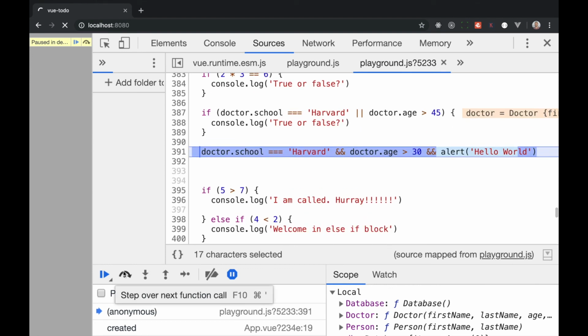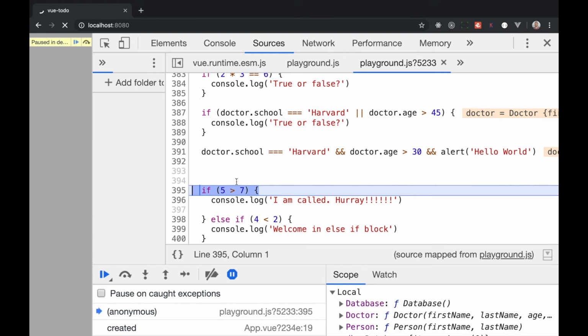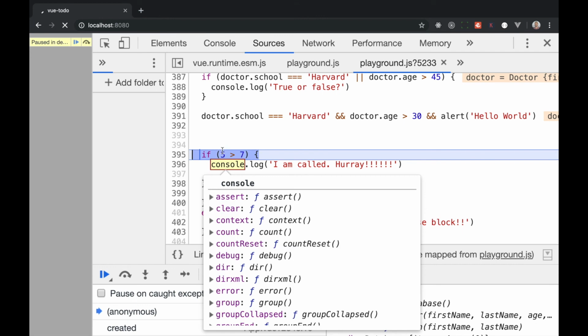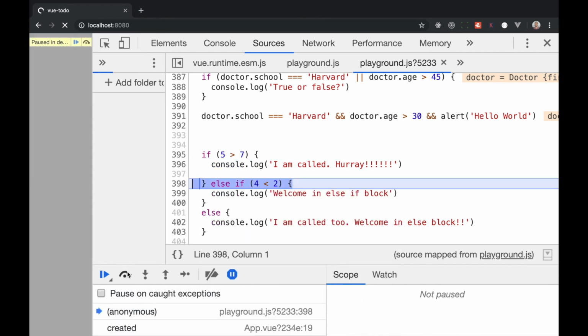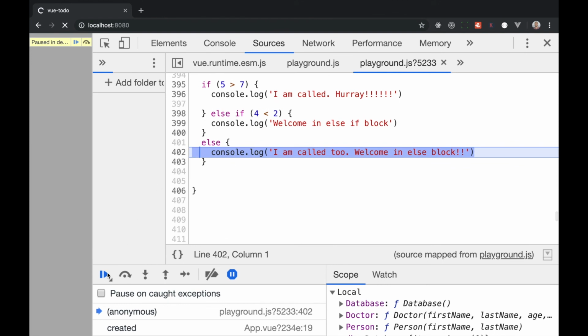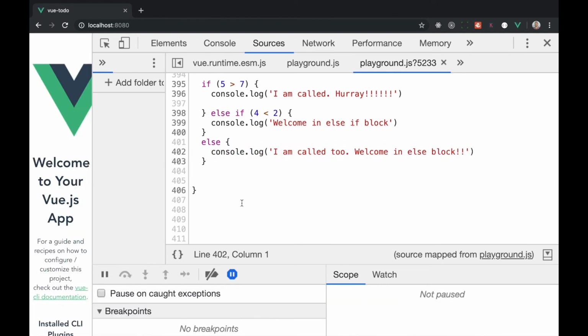Okay, let's continue down here. If 5 is larger than 7, this of course is not true, because 5 is not larger than 7, and 4 is not smaller than 2, then we are calling here else, and that's it.